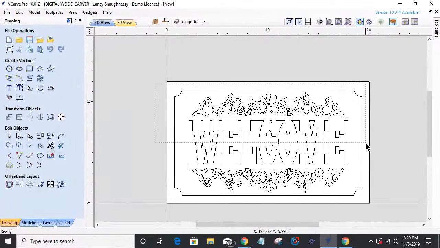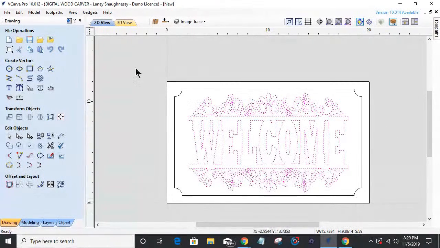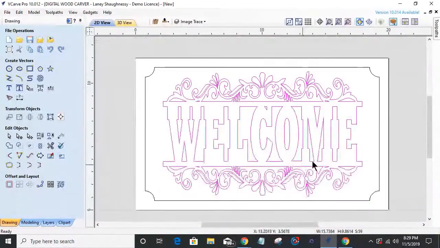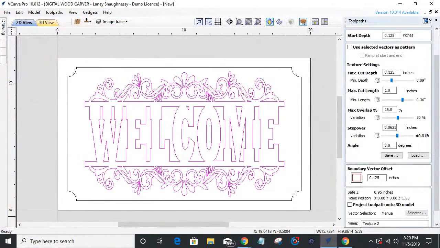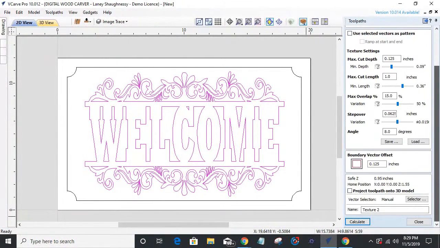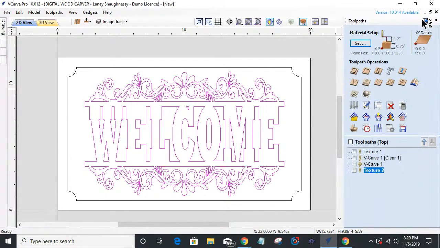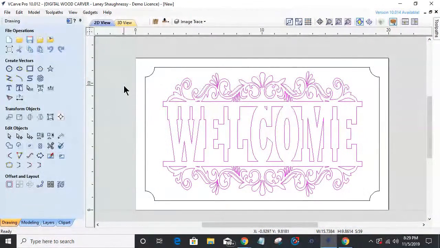All right. Wonderful. Let's group this together. We've got a nice looking little welcome sign. We haven't done our texture or anything around this yet. Let's V-carve this without a texture and let's see what it looks like. Hold on. Before we go into the toolpath and V-carve, let's go back and answer a question.